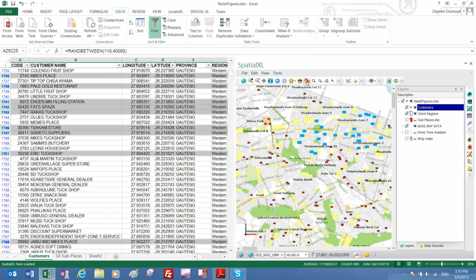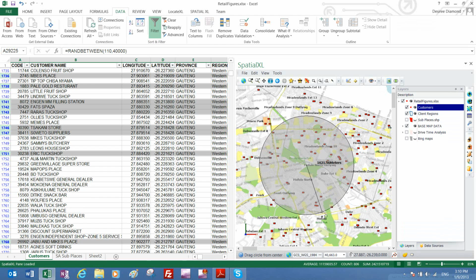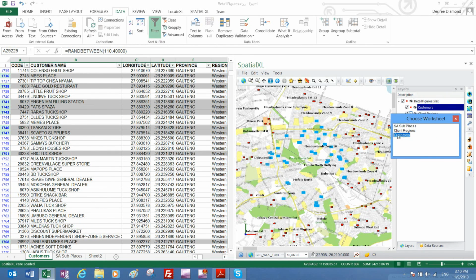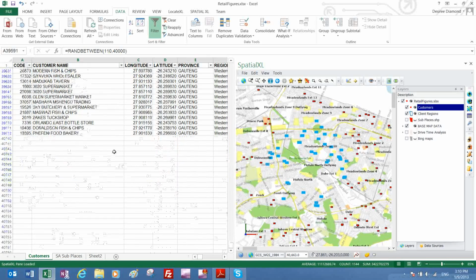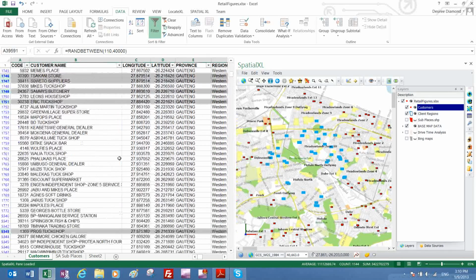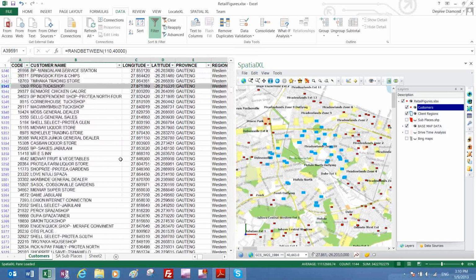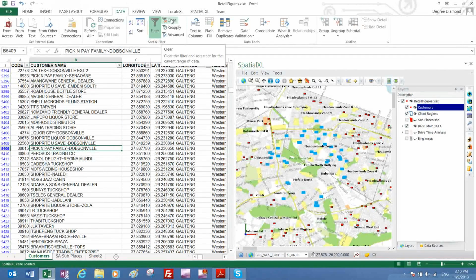I can also select by doing a circle select. Let's say around this particular point, I'd like to go about 1.5 kilometers and select all these customers, and again they can be selected in Excel, and we can do further queries with them after that point. I'm just going to clear my filter so I can see all my customers.